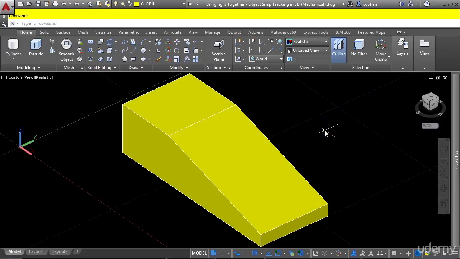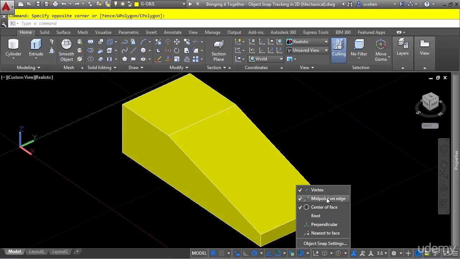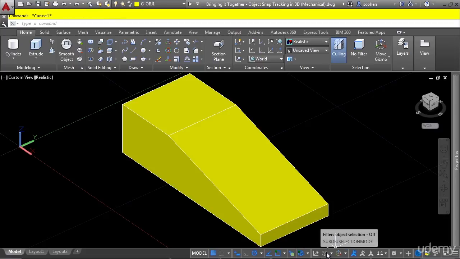First, let's verify our settings. Let's navigate to the drafting settings and make sure that polar tracking is turned on. Also verify that dynamic input is turned on. Verify that your 2D O-snaps are set to endpoint, midpoint, center, intersection, and extension. Verify that your 3D O-snaps are set to vertex, midpoint and edge, center of face. And lastly, make sure that dynamic UCS is turned off.